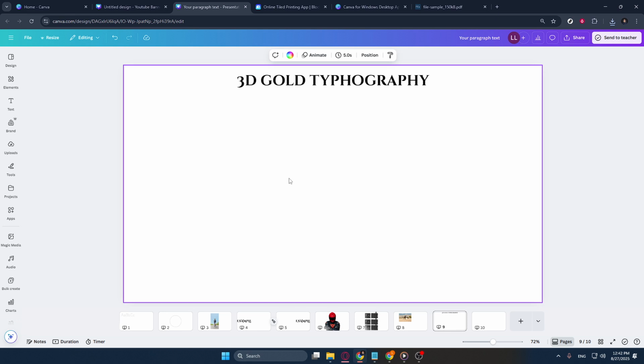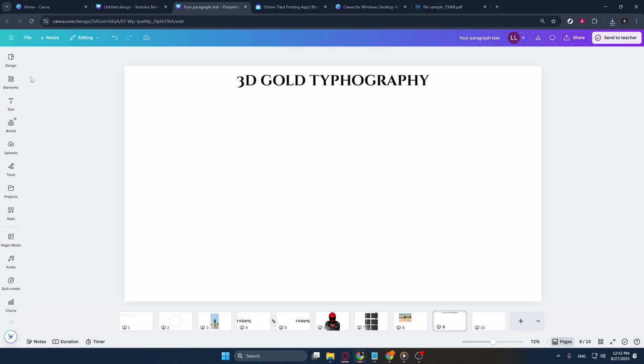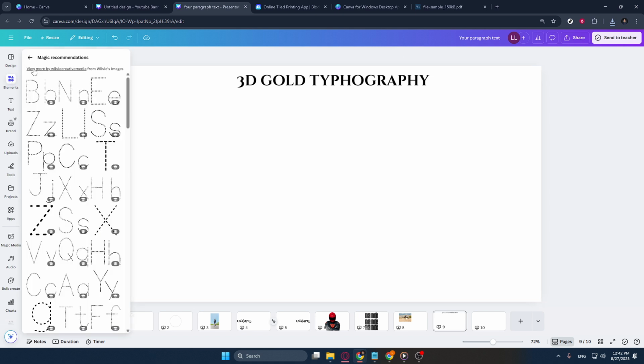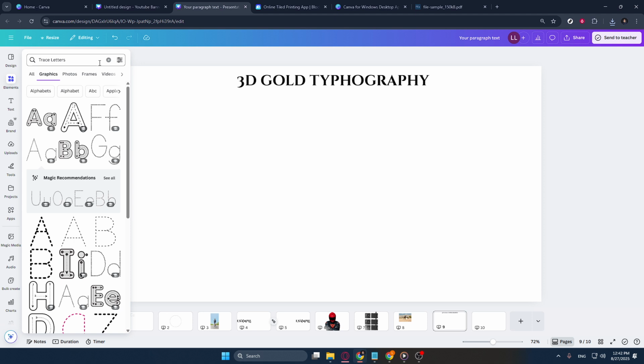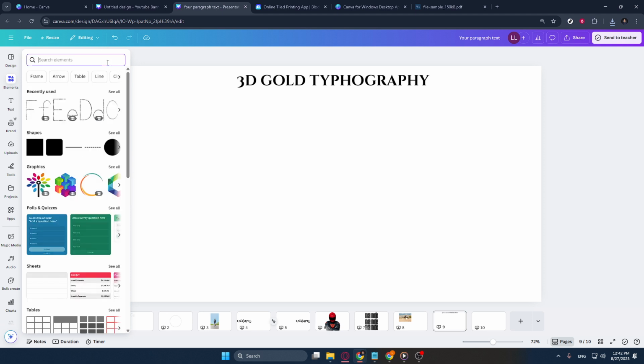Now we're going to focus on adding those luxurious gold alphabet letters. Look over to the left-hand side of your screen, and you'll notice a menu with various tools. Click on Elements. This will open up a whole world of images, graphics, shapes, and more that Canva offers to enrich your design. What's great about this section is its vast library of visual assets that can turn a basic project into something truly remarkable.